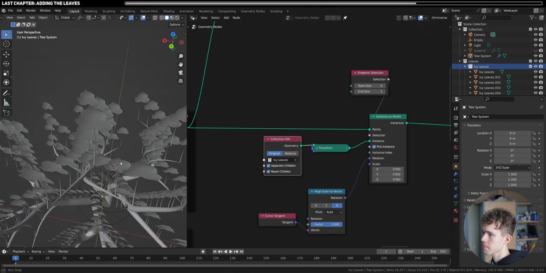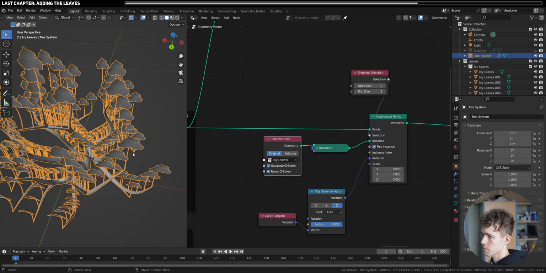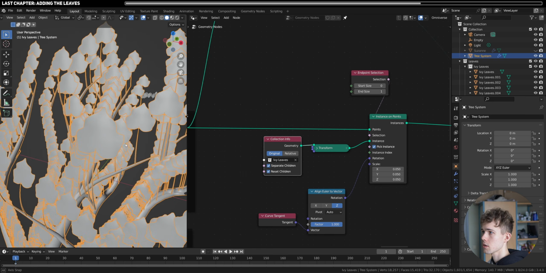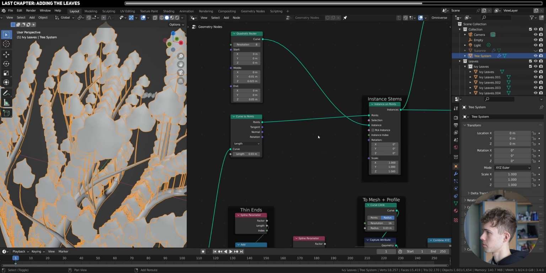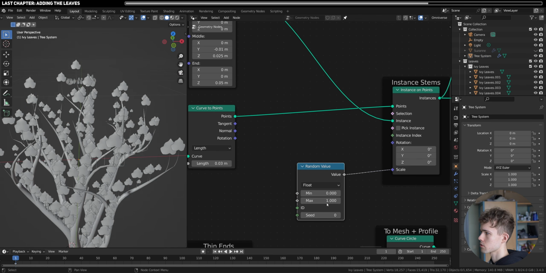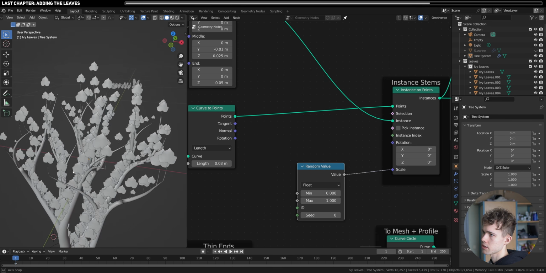Things are working nicely. Now a problem that you probably see is that all the leaves have the exact same size, and we can solve this pretty easily by just using a random value. This is like the bread and butter of geometry nodes. Use a random value like that. And this looks already, I would say, pretty nice.